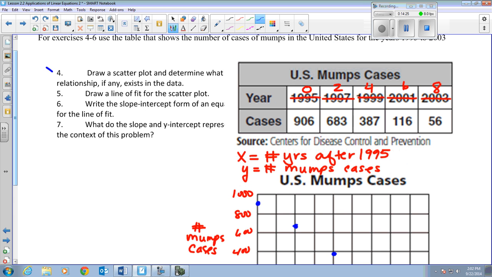So we've drawn a scatter plot. Determine what relationship. Well, we think the number of cases declines as time after 1995 goes up. We think there is a strong negative relationship. Now we're going to draw a line of fit. I want you to find the line of best fit. So we're going to go to our calculator to do this.